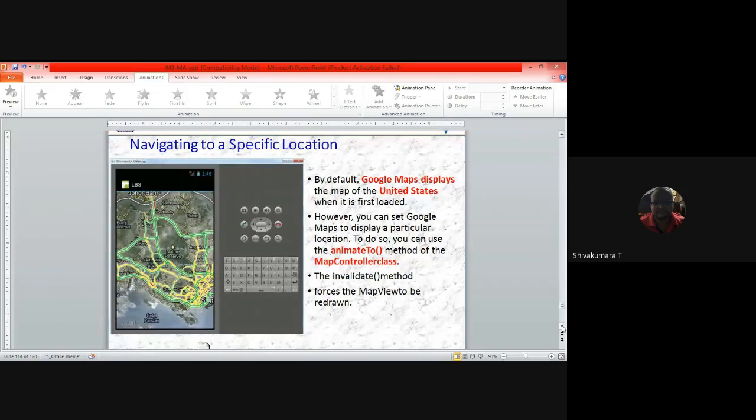Navigation to a specific location. Navigating to a specific location, you can navigate from your sitting place itself. You can find how long I am staying away from the hometown. You can locate how many kilometers, what are the different roads, alternative roads. All those things are possible with the help of this Google map.